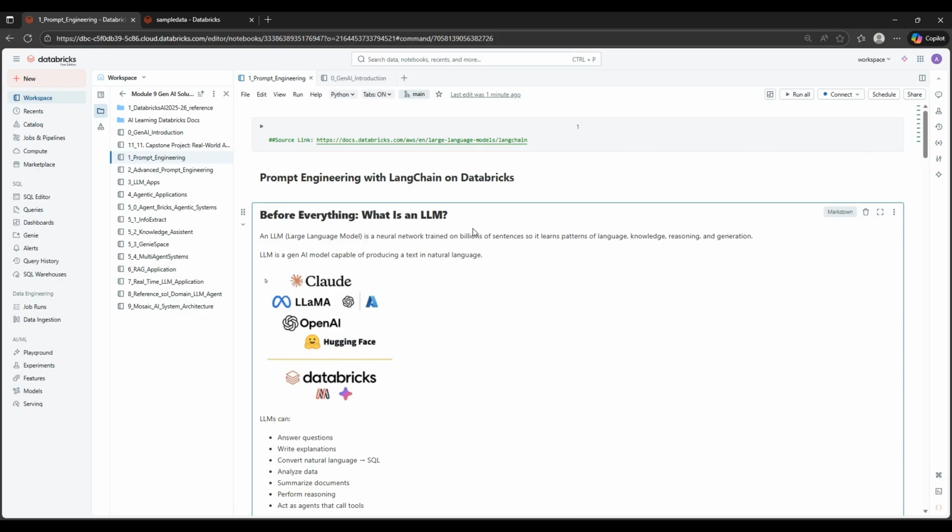LLM is a large language model. Let us try and understand what an LLM is. An LLM is a neural network trained on billions of sentences, so it learns pattern, language, knowledge, reasoning, and generation. Since there is a data explosion, the entire data of the world is converted into tokens and fed to a neural network, and then that neural network is trained on top of that. With the capability of reasoning, it can generate the next possible sentence.